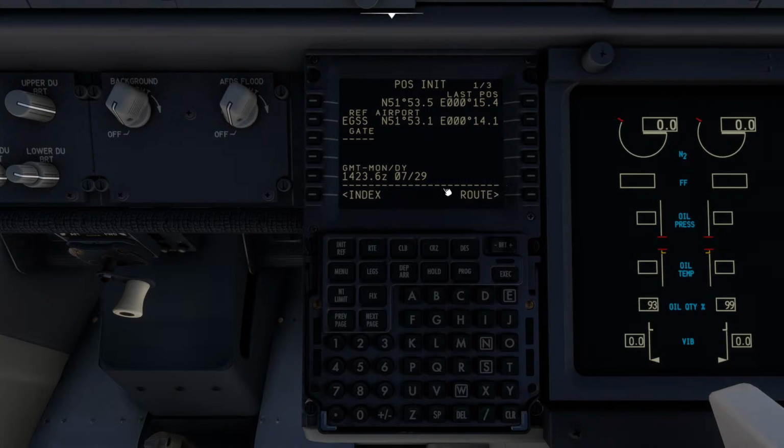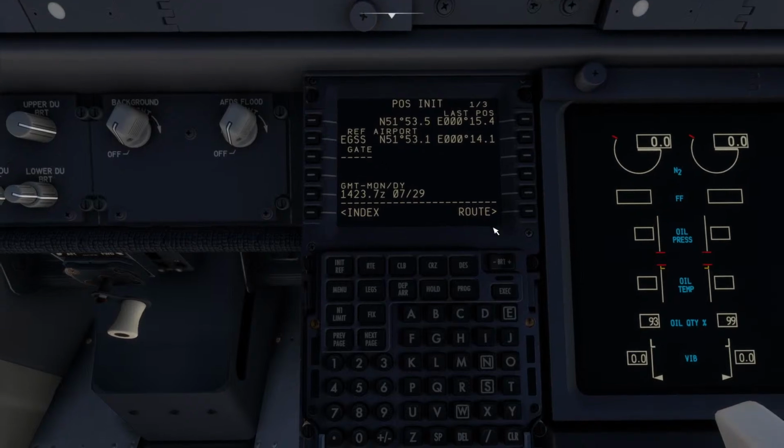So remember what I said? The bottom right key typically says the next thing to do. So I'm going to click on route. Oh, the sim has frozen. Hang on a second. It does this at the most inopportune moments, doesn't it? Just give it a second. There we go.